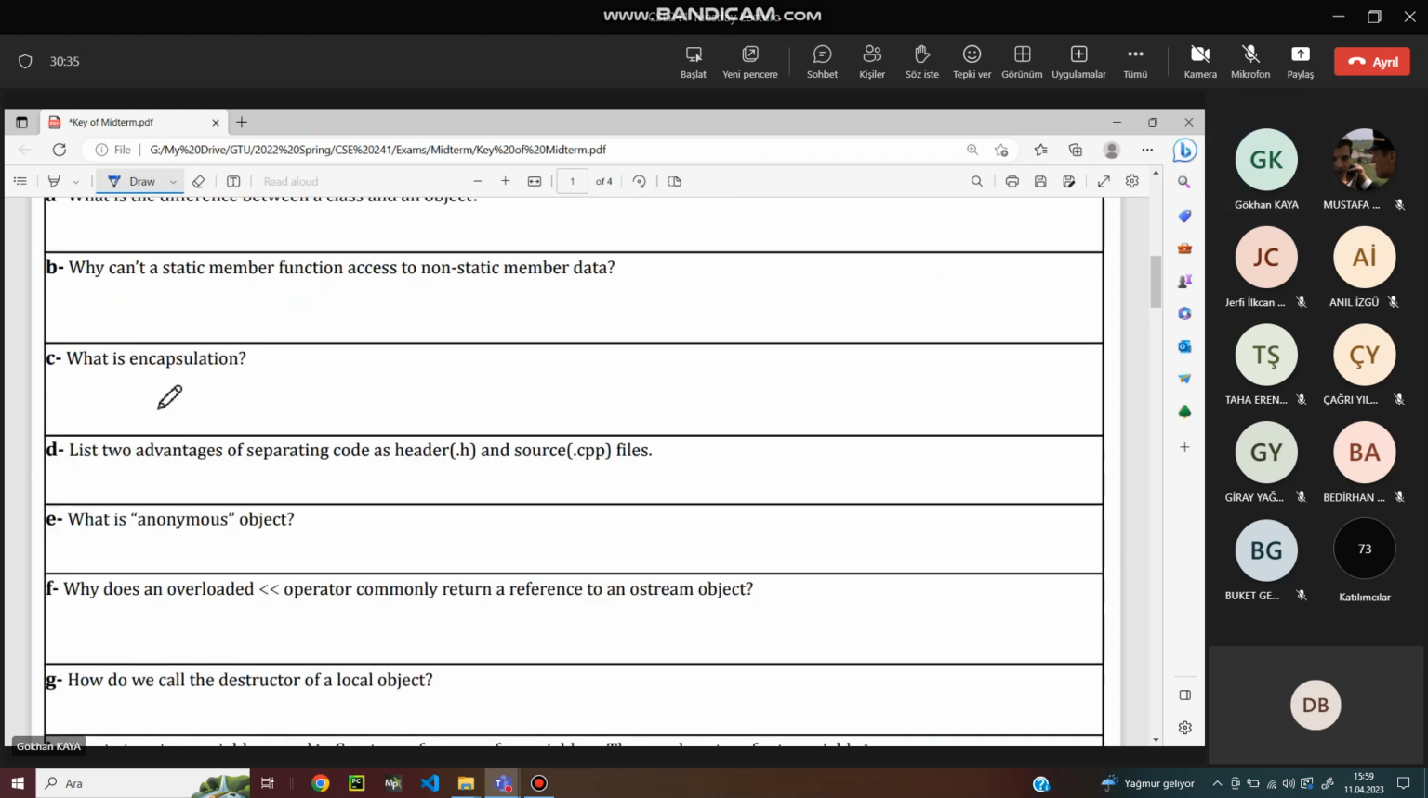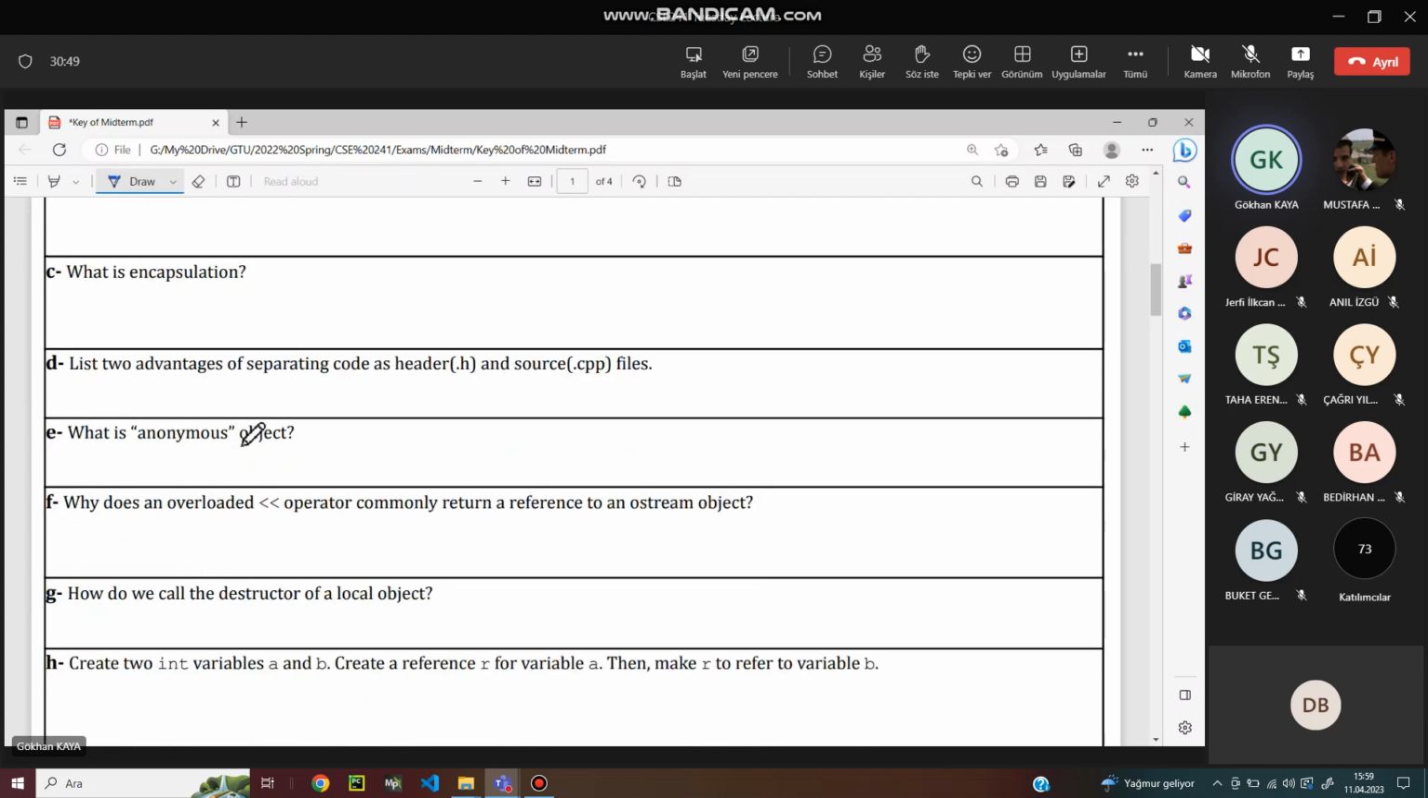So what's encapsulation? Information hiding. Here you're just going to say, okay, when we define a class, we use public, private sections, those things. Okay. So list 2 advantages of separating code as, okay, we haven't covered this. Did we say anything about header files and CPP files? We haven't covered it yet, right? I remember talking about it though. Okay, well, I remember it.